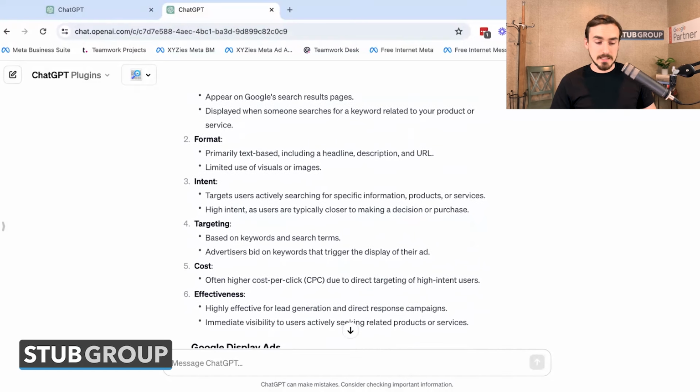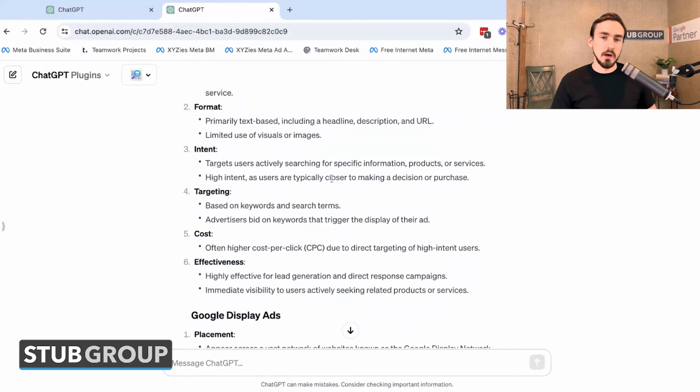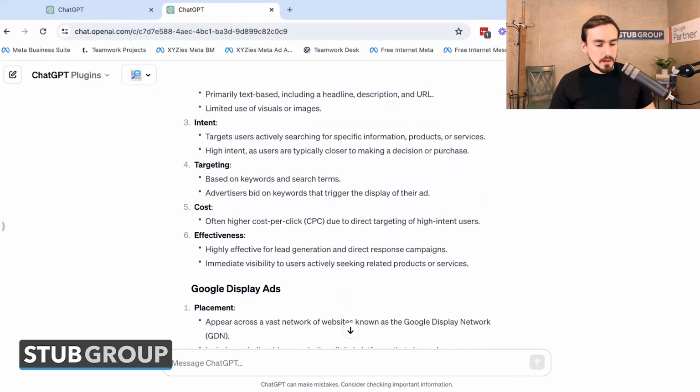Then we've got intent. With your text ads, search ads, you are targeting users actively searching for specific information, products, or services. That is correct. High intent, as users are typically closer to making a decision or purchase. That's correct, as long as you're targeting the right keywords. You could target keywords that don't have good intent and not get what you're looking for. But yes, you're generally able to get the intent that you want with search much better than you can with display, where with display you're going out. Well, we'll talk about display in a minute.